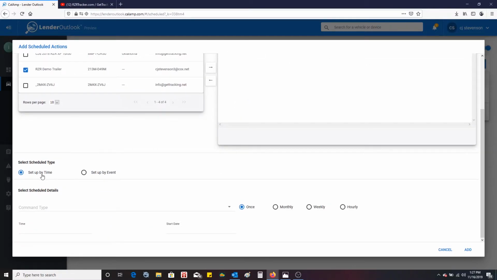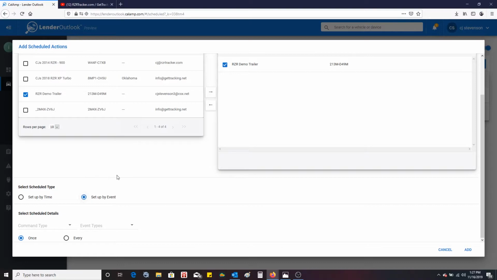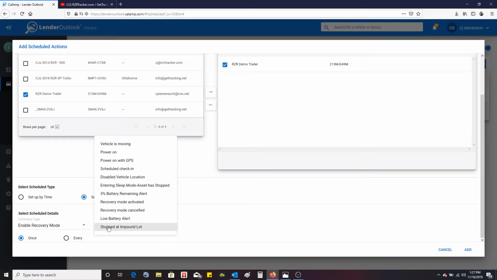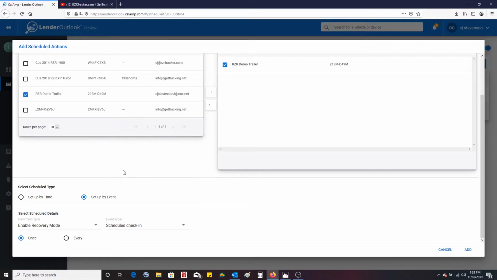What I want to do is select by event. So we know every day that the trailer tracker checks in. Say I need to track it, to put it into active track mode and stay there. I'm going to select by event. I'm going to select the event type, which is what I want to do is enable recovery mode. Once enable recovery mode is selected, the event that is going to cause it to turn on is a scheduled check-in. So I'm going to click scheduled check-in here.